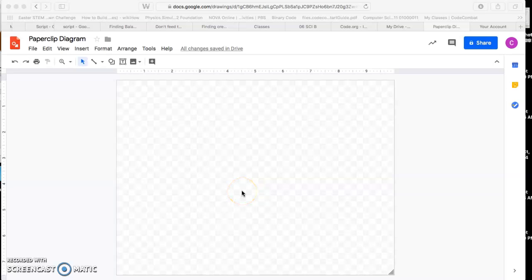Happy Friday, 6th grade. Today we will be working on how to create professional-looking diagrams on a 2D drawing platform such as Google Drawing. One of the best features, I believe, of Google Drawing is that you have these little squares in the background. So you can use those squares to determine the scale for your drawing.